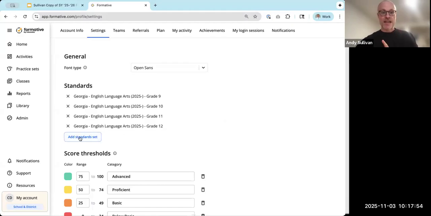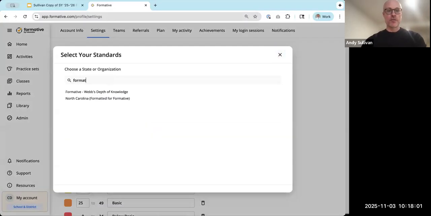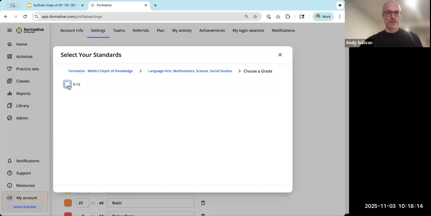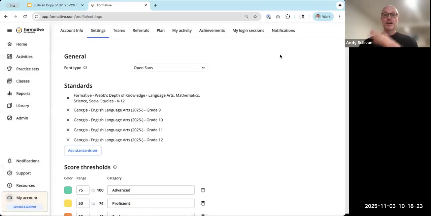Before I leave my standard set, I want to select Add Standard Set one more time to now type in formative so that I can select Webb's Depth of Knowledge. And I'm going to select the DOK for across all subject areas and K-12 so that now I can also tag specific questions to not only the standards that they measure, but also to which DOK level they might assess.